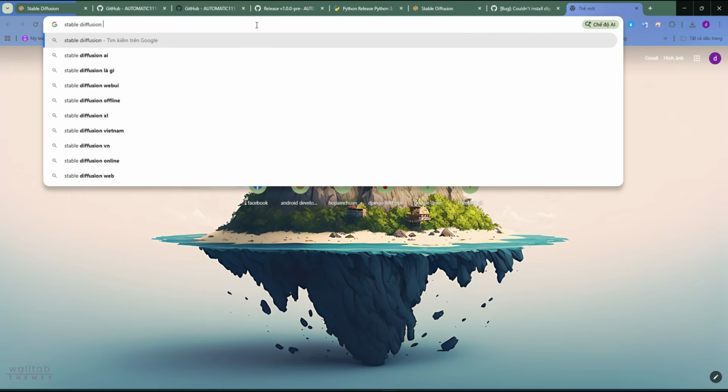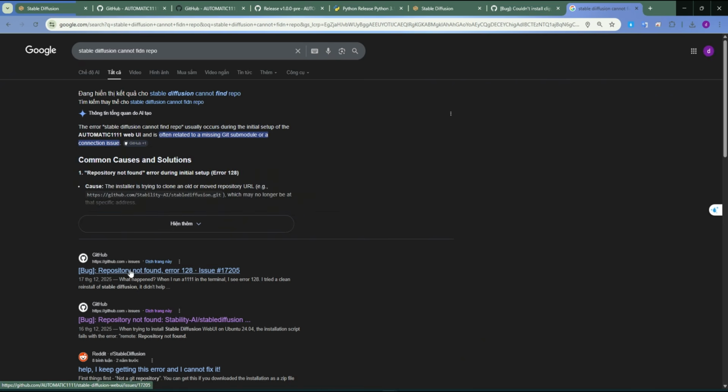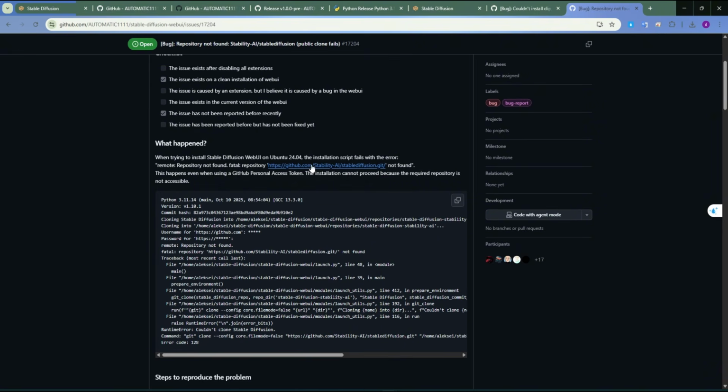The second issue was with the repository. It couldn't find the Stable Diffusion repo, and the git clone failed. After some research, I found that others were using a specific commit hash to clone the repository. And once I did that, it worked perfectly. So, if you run into these issues, you can try these solutions as well.